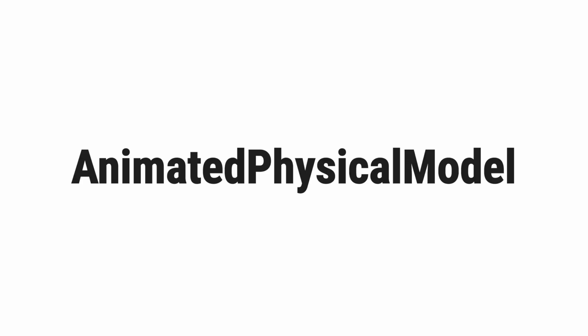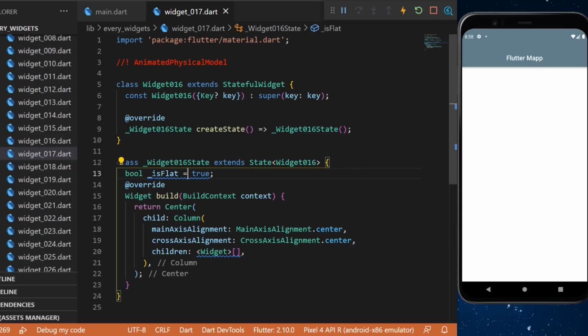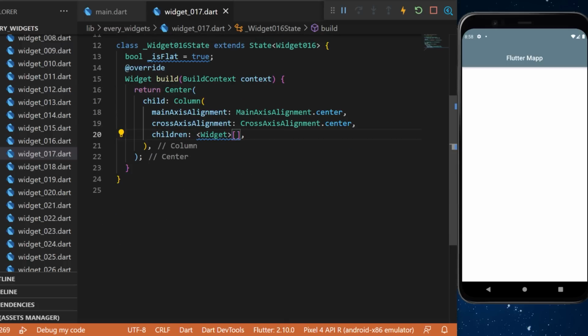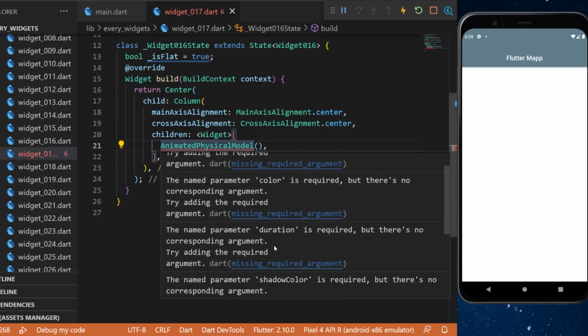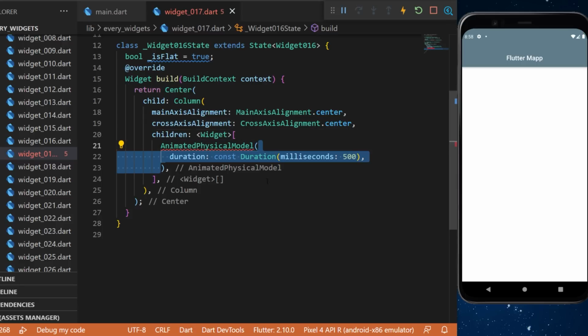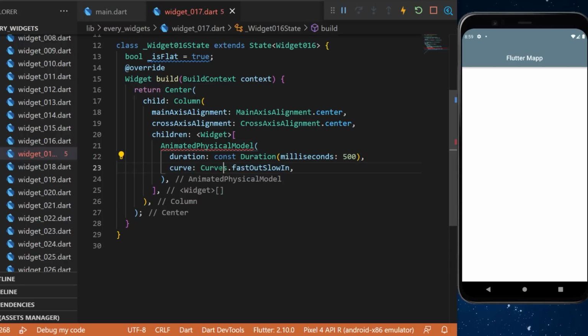The AnimatedPhysicalModel. Step number 1 is to add a boolean isFlat set as true. Then inside the center and a column, we have multiple widgets. The first one is the AnimatedPhysicalModel. And you can see that this requires the child, the color, the duration, and multiple other arguments. The first one we will add is the duration of 500 milliseconds. Then we will have a curve, fastOutSlowIn, but you can change the curve if you want.